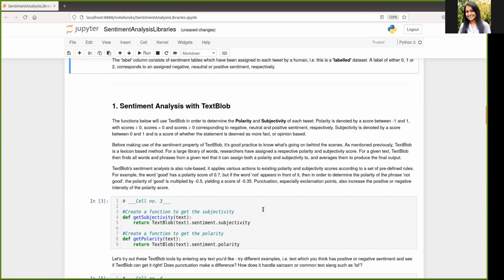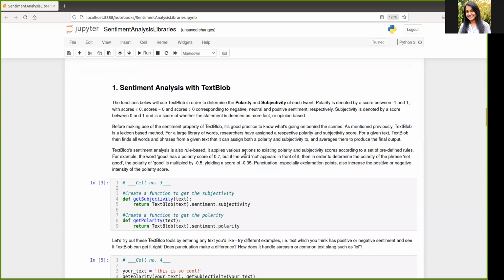So TextBlob provides a polarity score and a subjectivity score for each piece of text. And I've explained here how the scoring works in terms of polarity. It's between -1 and 1, and the scores indicate a negative, neutral or positive sentiment according to this scoring. And subjectivity is a score between 0 and 1, and gives you an idea of whether the statement is more fact or opinion based.